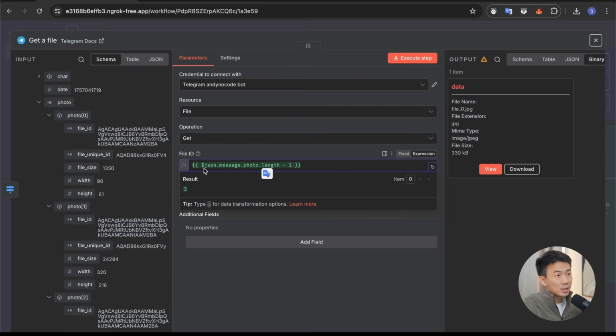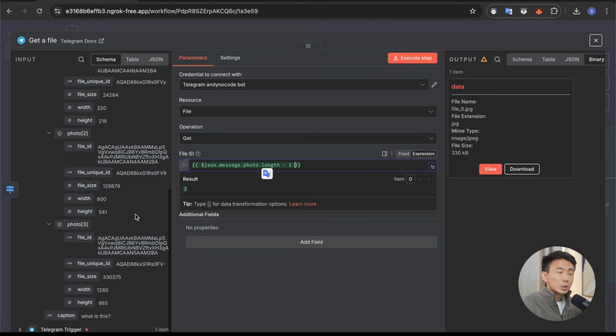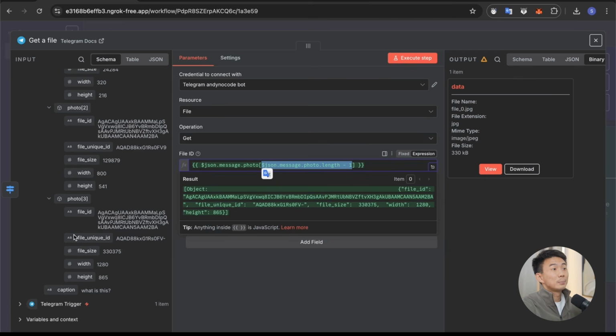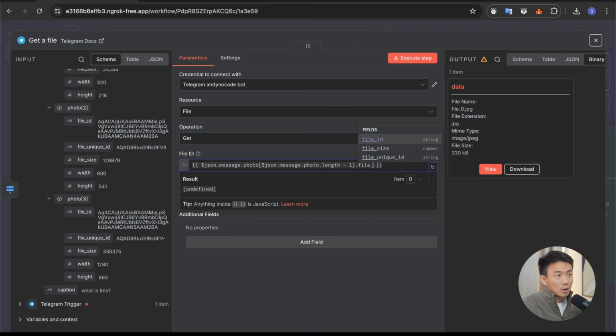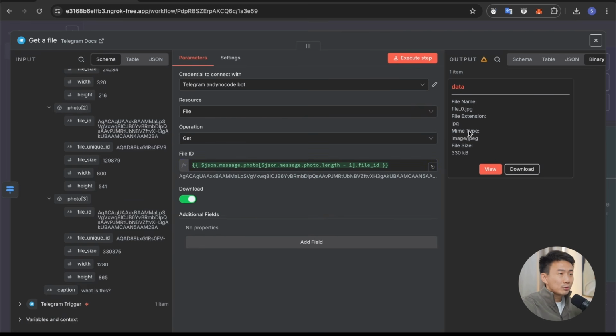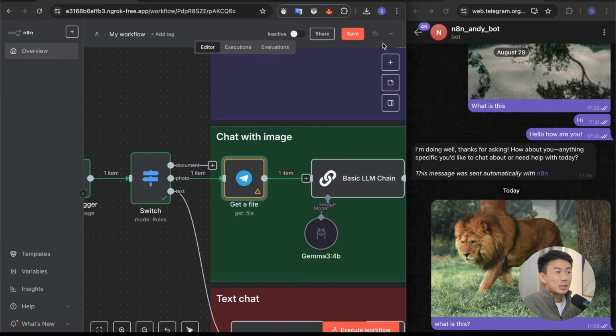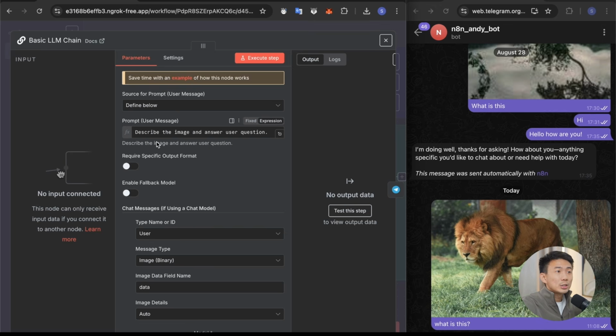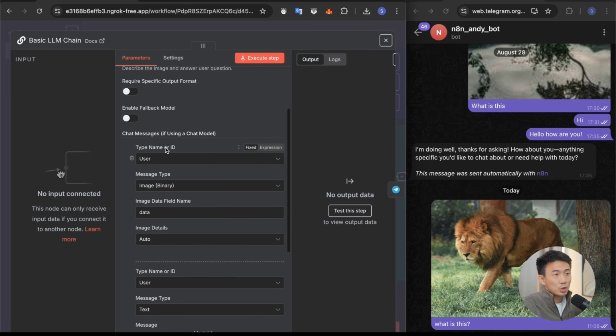You can also look here and see that json.message.photo.length-1 will automatically show 3, which is the maximum number, fetching the last array object. By placing it in, it will automatically get the object. Finally, we select file_ID and will retrieve the file ID of the largest photo. Then, when we execute step, you'll see it will fetch the photo data. Next, we can pass it to the next node, which is our LM node. When we click inside, we can see our task needs us to set it as describe the image and answer the user questions.